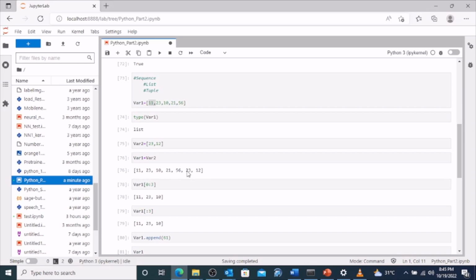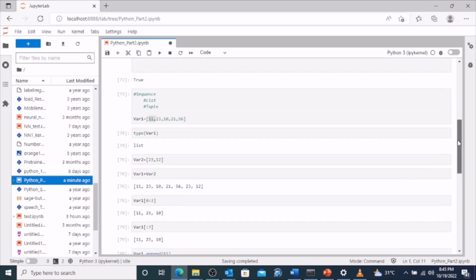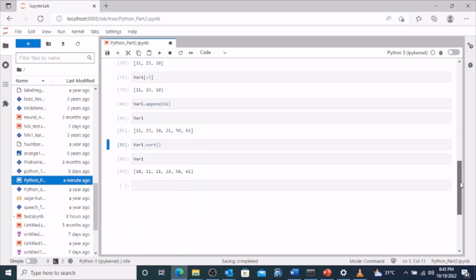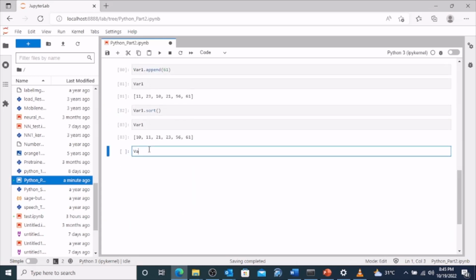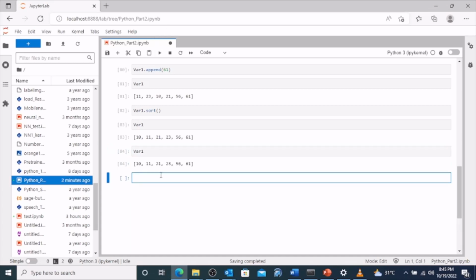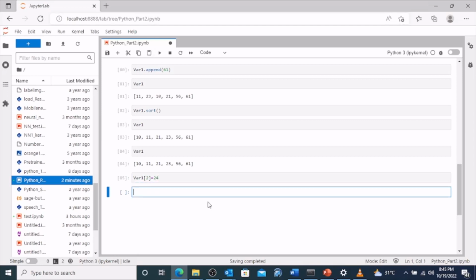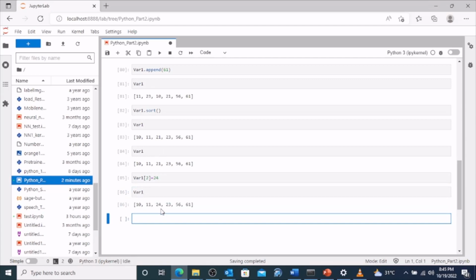So this is about one-dimensional arrays. We call it a list here. And you can also modify any of the values. Let's say var1 is like this, and I want to modify the third value. I'll just index 2, and I can assign it, instead of 21, let me make it 24. So now 21 is replaced, so easily you can modify any of the values here. So that is about list.